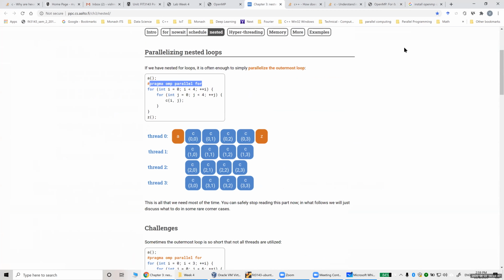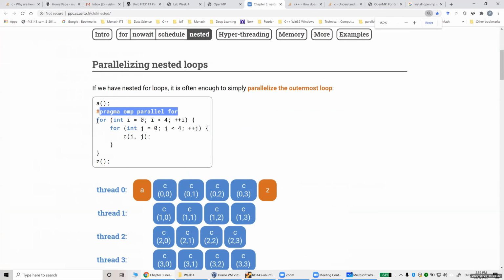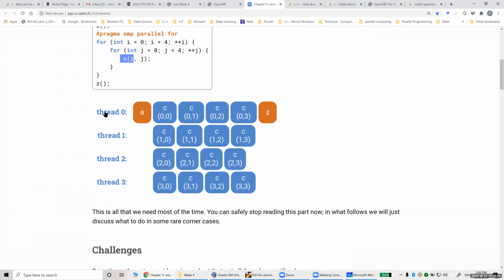We did pragma omp parallel for. It's a very simple operation, but you can see this is a classic nested loop because the I and J are used in each iteration over here. Thread 0 will take different rows. So we are parallelizing the outer loop here. This is what we call row segmentation.